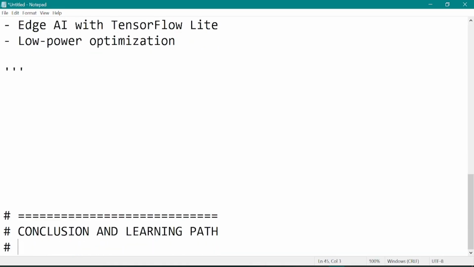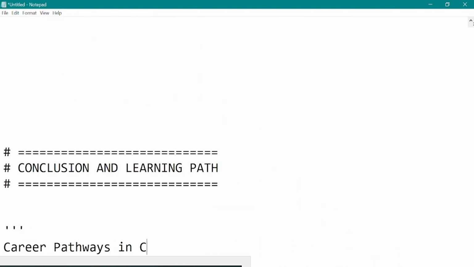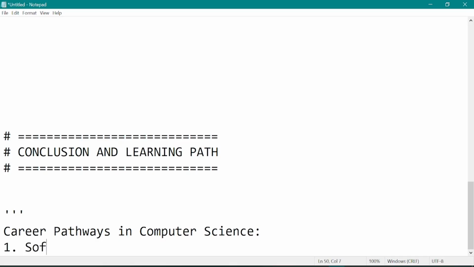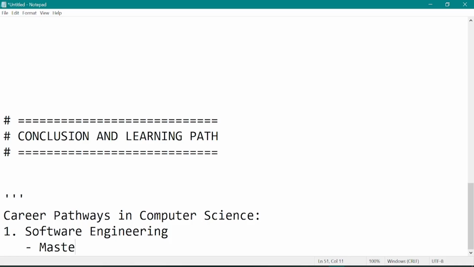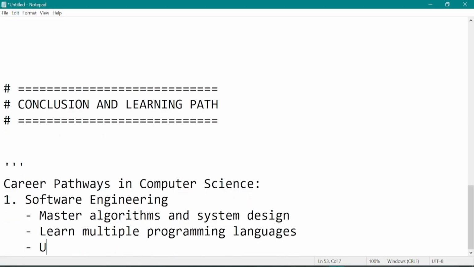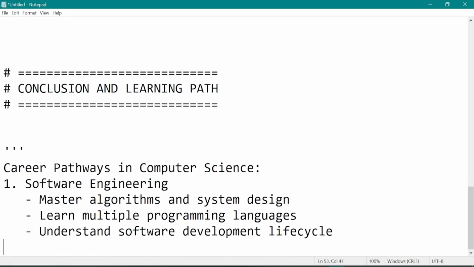So this is our conclusion and learning part. Let us look at career pathways in computer science. Number 1 is software engineering. You need to master algorithms and system design. You need to learn multiple programming languages to be safe, and you also need to understand the software development life cycle.